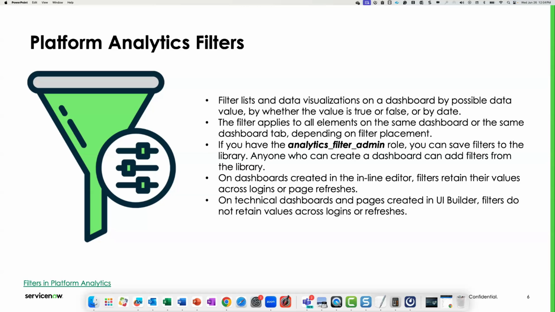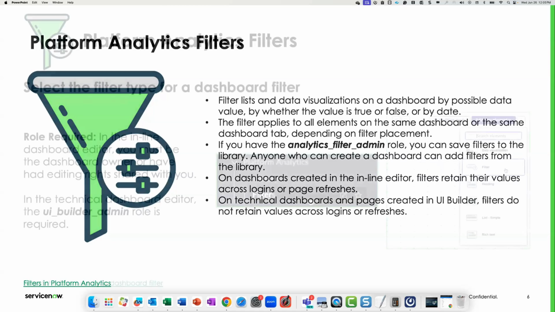If you have the analytics filter admin role, you can save filters to the library. There is a filters library, just like there's a data visualization library. If you have that role, you can create a filter directly in the filter library, or you can take one of the filters on your dashboard and save that to the library as well. For dashboards created in the inline editor, filters will retain their values across logins or page refreshes. But for technical dashboards and pages created in UI Builder, they do not retain their values across logins or refreshes. Just some housekeeping things to think about as we go into this.